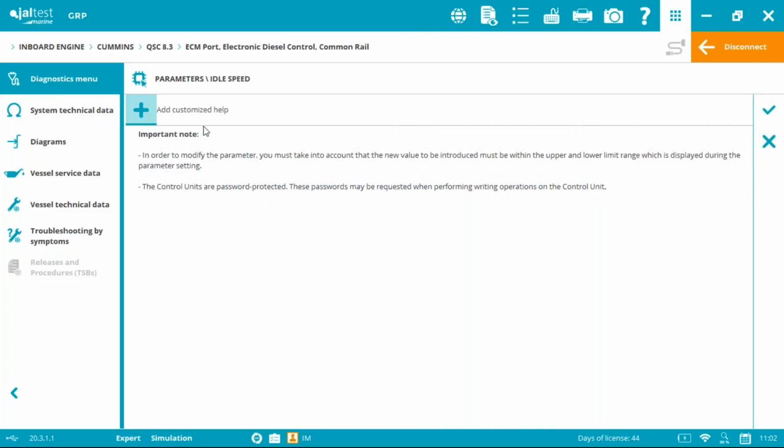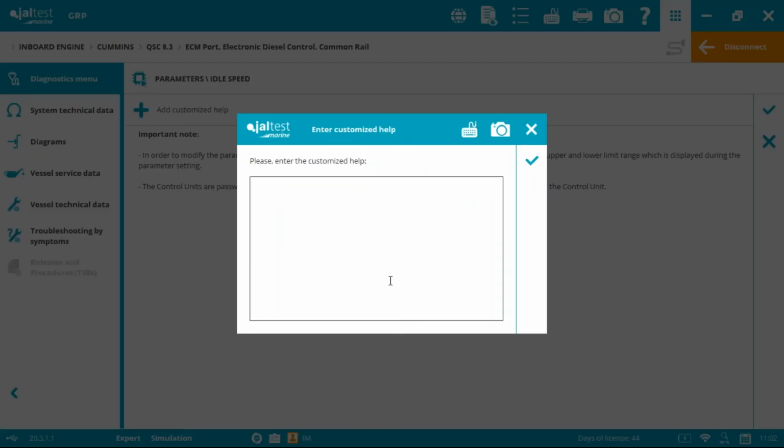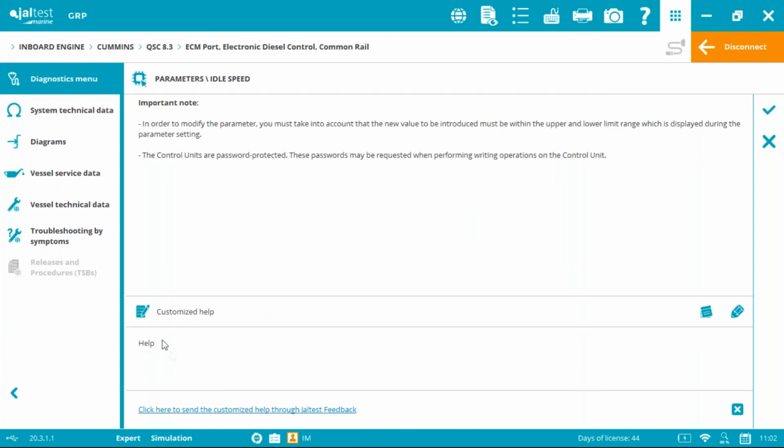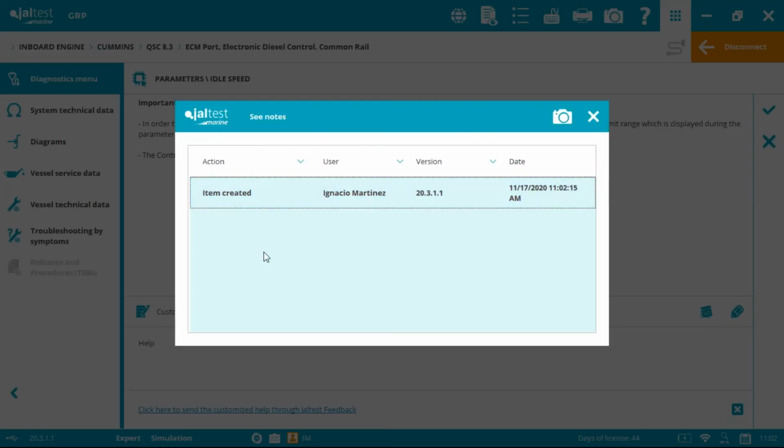Okay, and now add customize help. You have the blue plus. You click here, help. Here's to synchronize. Now I see the help, and you will know who did it and when.